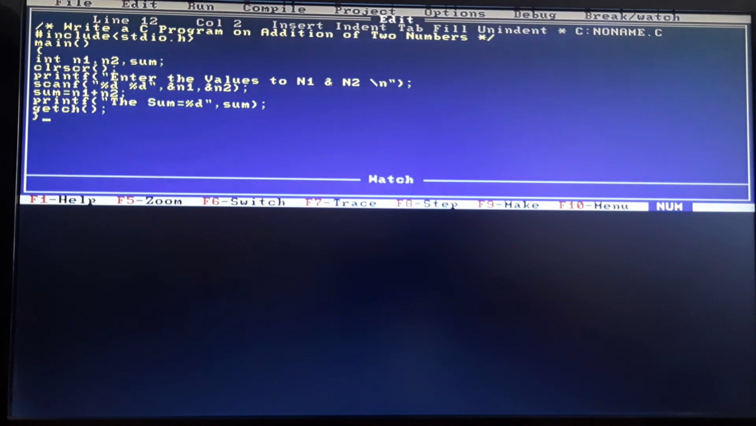Enter the values to n1 and n2. Assume 67, enter, and 89. So 67 will be stored in n1 and 89 will be stored in n2. Press Enter. The sum equals 156. This is how you can execute this program, the addition of two numbers program.